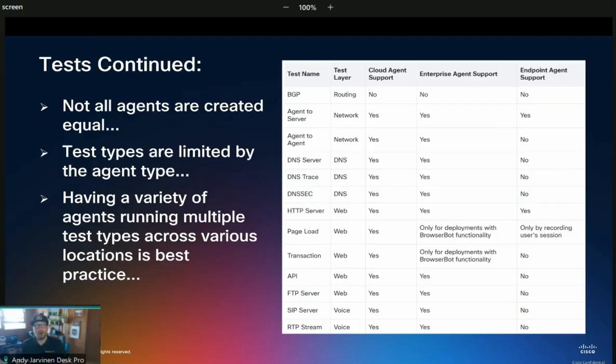DNS test, also cloud and enterprise agents only. That's because it's kind of a heavier weight. It requires more processing resources, so they don't want to run it on the endpoint.